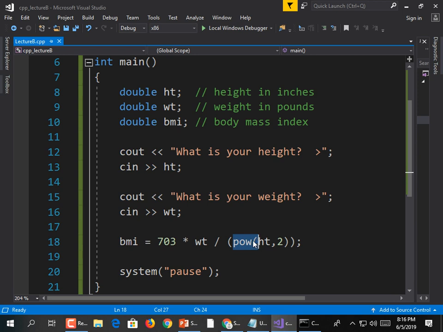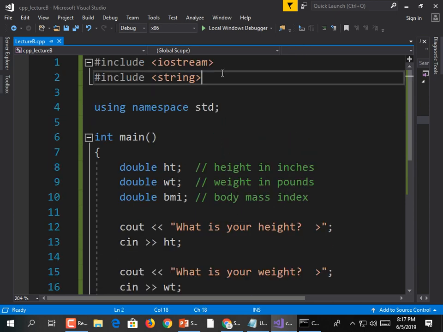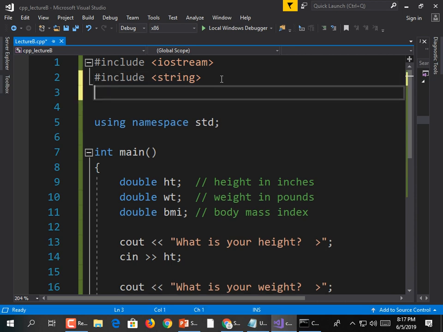We're going to add an include to support POW if we wanted to. We would come up here and add one more #include. As a matter of fact, at some point I'm going to add this to my boilerplate. But I would want to do #include <cmath>, and then I would get that pow function. Include angle CMath, close angle.